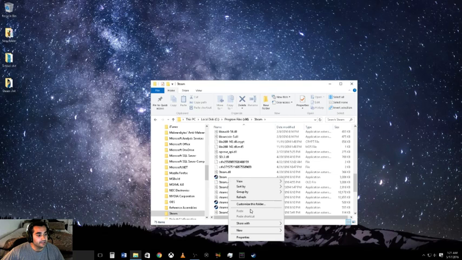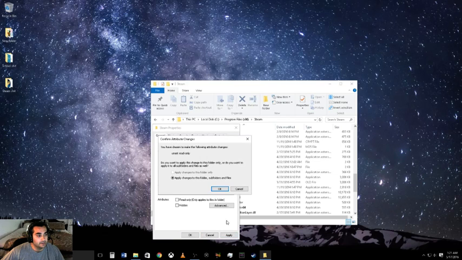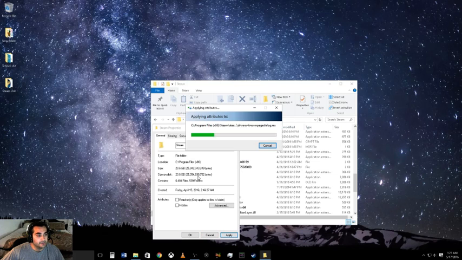Scroll down to Steam right here. You're going to want to right click it and go to Properties. See how this one says Read Only? What you need to do is click off Read Only and click Apply. You're going to watch this bar come up, and it's going to change the settings so it's not just read only. It's going to let you download programs and everything. That's what's actually causing this issue.